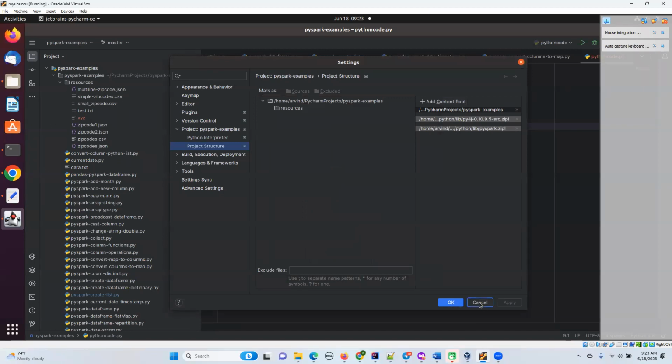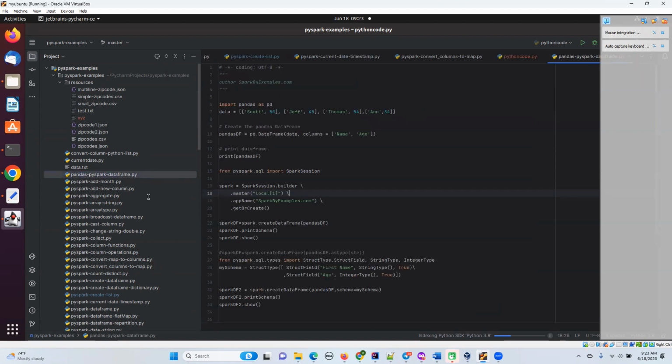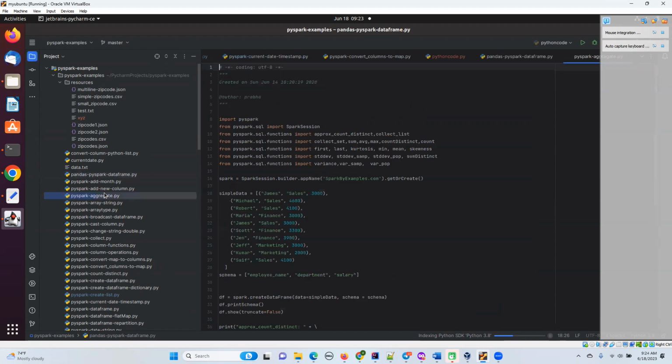PyCharm. Once you restart your PyCharm, you will be able to see all your code is fine. There are no compilation errors. Any code you see, there is no compilation error. So now practically you can run the code in the IDE and test the code.